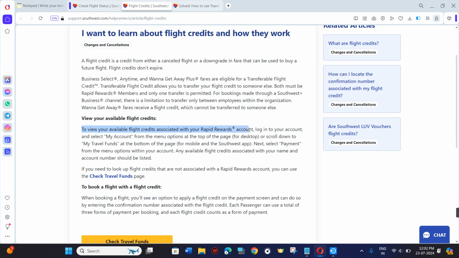In order to view your available flight credits, simply go to the Rapid Rewards section and log in to your account, then select the My Account option from the main menu. Over here you will be able to see the My Travel Funds option. Tap on it and then select the Payments option. Any available flight credit associated with your name and account number will be listed here.